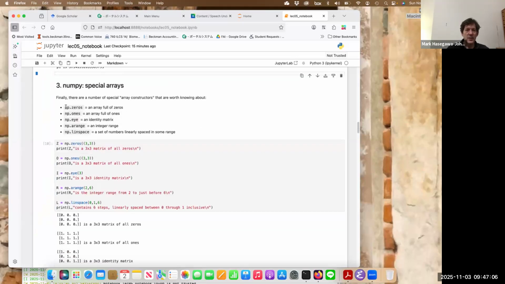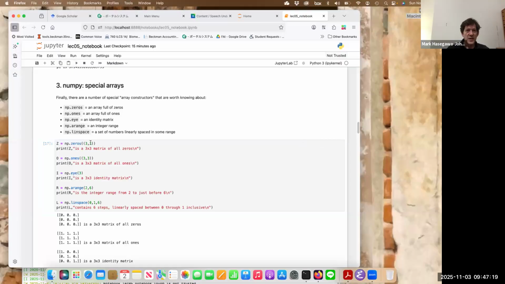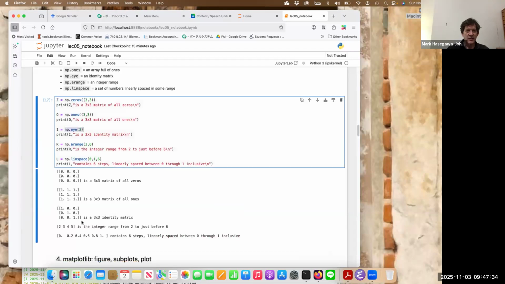Other special arrays are the array full of zeros, the array full of ones, the identity matrix, the integer range, and the linear space range. So let me compute these. First of all, np.zeros of 3, 3. That's a 3 by 3 matrix of zeros. np.ones of 3, 3. That's a 3 by 3 matrix of all ones. np.identity with a size of 3. That's the 3 by 3 identity matrix. And notice that I just gave it one argument. This one argument tells me the size of that resulting identity matrix.